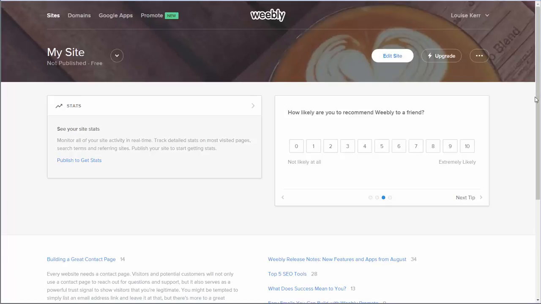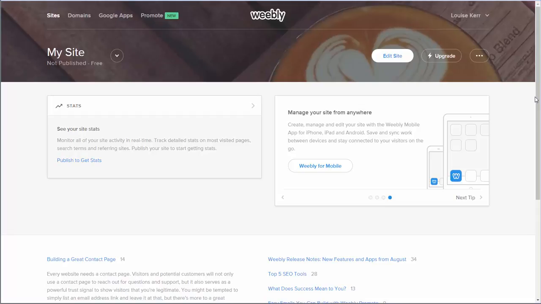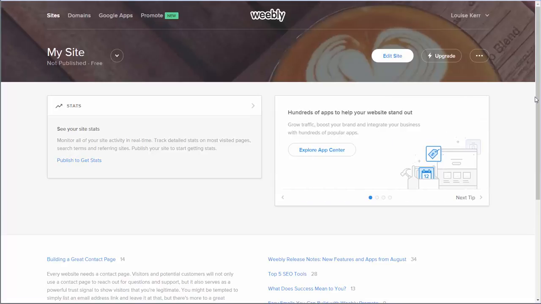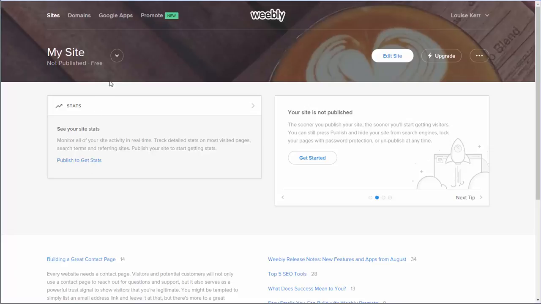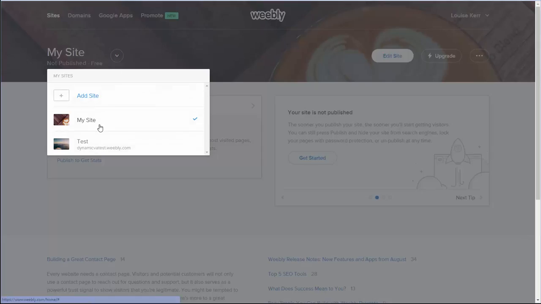Next in our series of behind the scenes looks, we're going to have a look at a free Weebly dashboard. Now this is a totally free account, so there are no bells and whistles sitting on this site that you wouldn't see if you didn't have a free account. So the back end of my site, I already have a few pages that I play around in here.